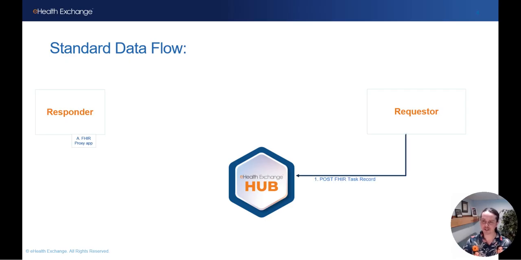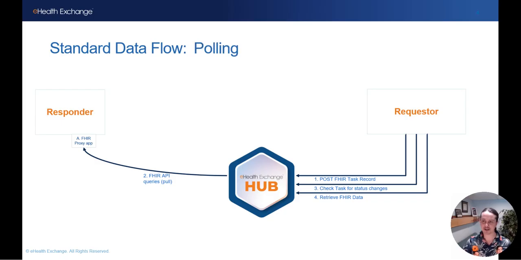All a requester needs to do is create and submit a task resource using FHIR. Then they'll monitor the status of that resource and retrieve the FHIR data that's provided within that resource using a process called polling.